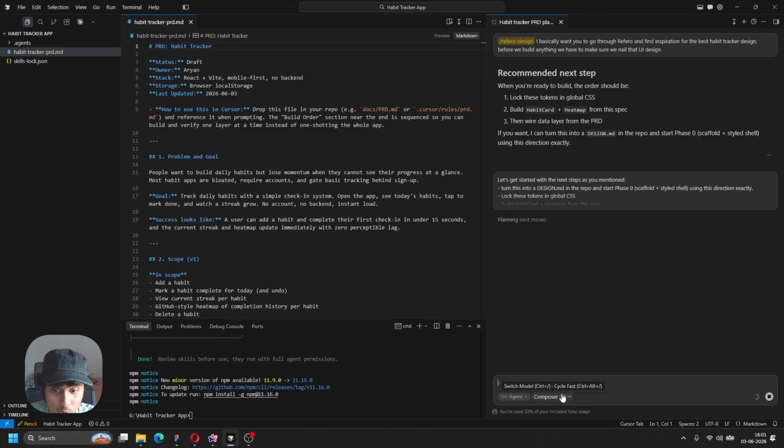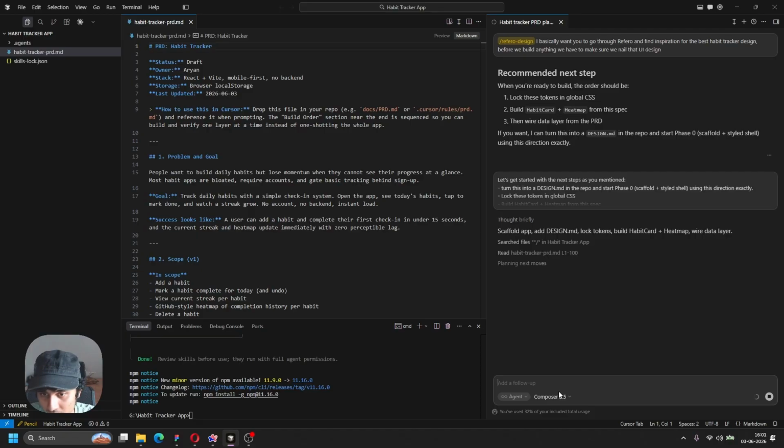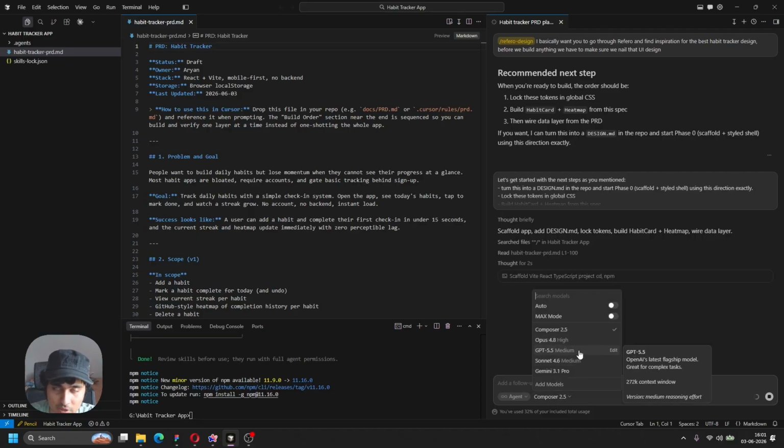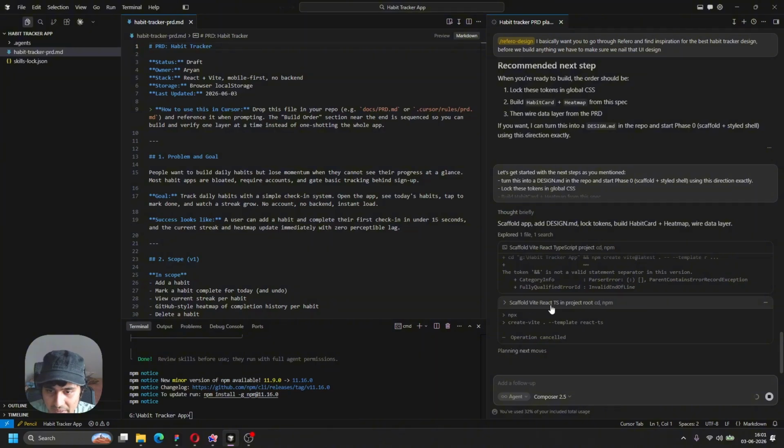I'm using Composer for this. Do note that I could have also gone with Opus, but I want to see Composer because this is Cursor's model, and I've heard a lot of good things about it. But again, you can go with any other model, considering you have the subscription, because that's quite important. Without a subscription, you won't really be able to use a lot of these. Now as you can see, it's using that white React that I was mentioning. So we simply just have to wait now.